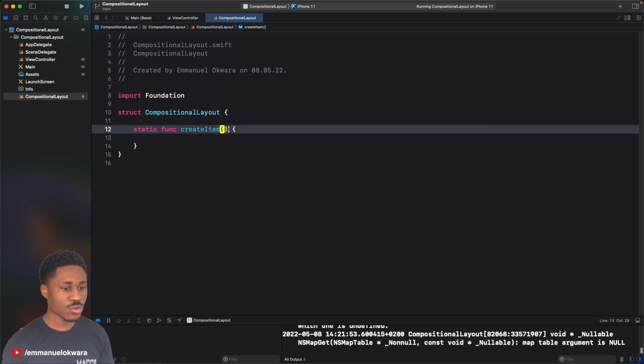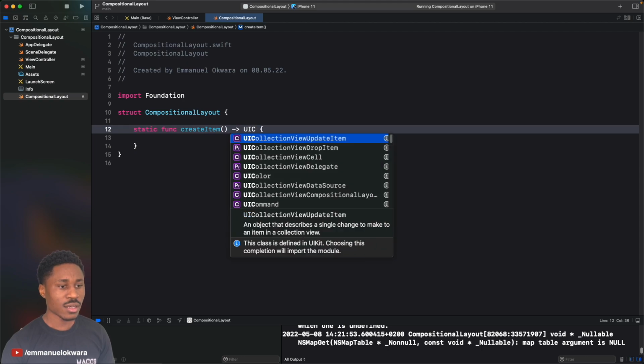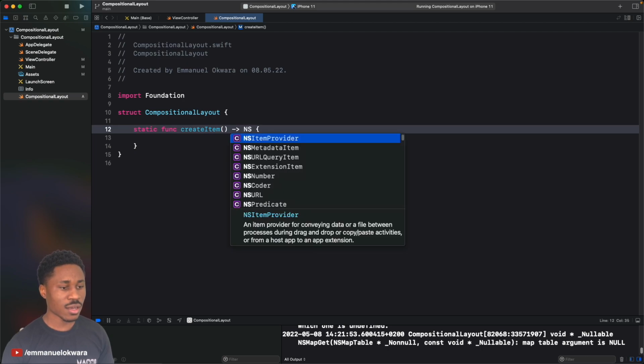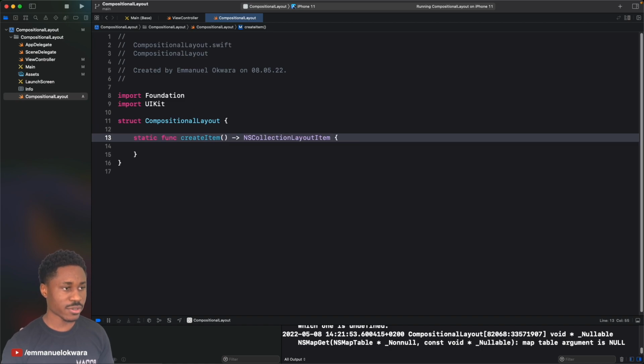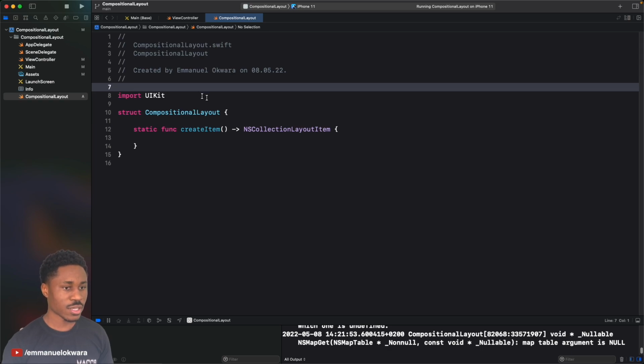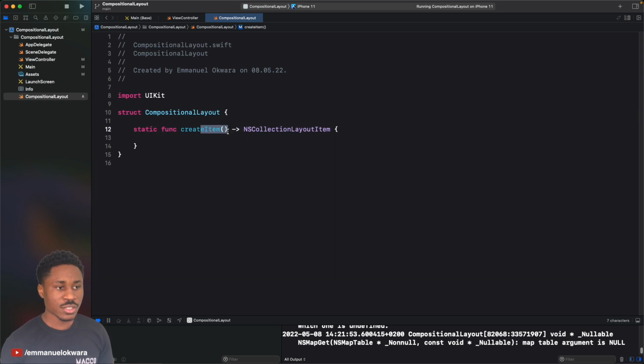And this is going to return a value of type NSCollectionLayoutItem. All right, good. So we had to import UIKit, so you can remove Foundation. So this is what this is going to return.